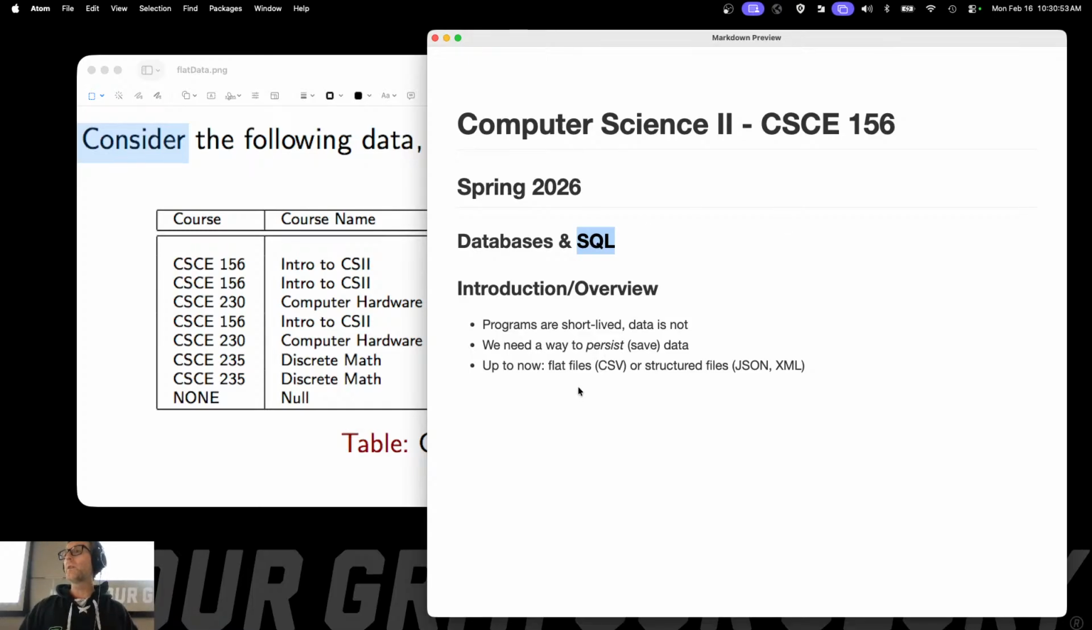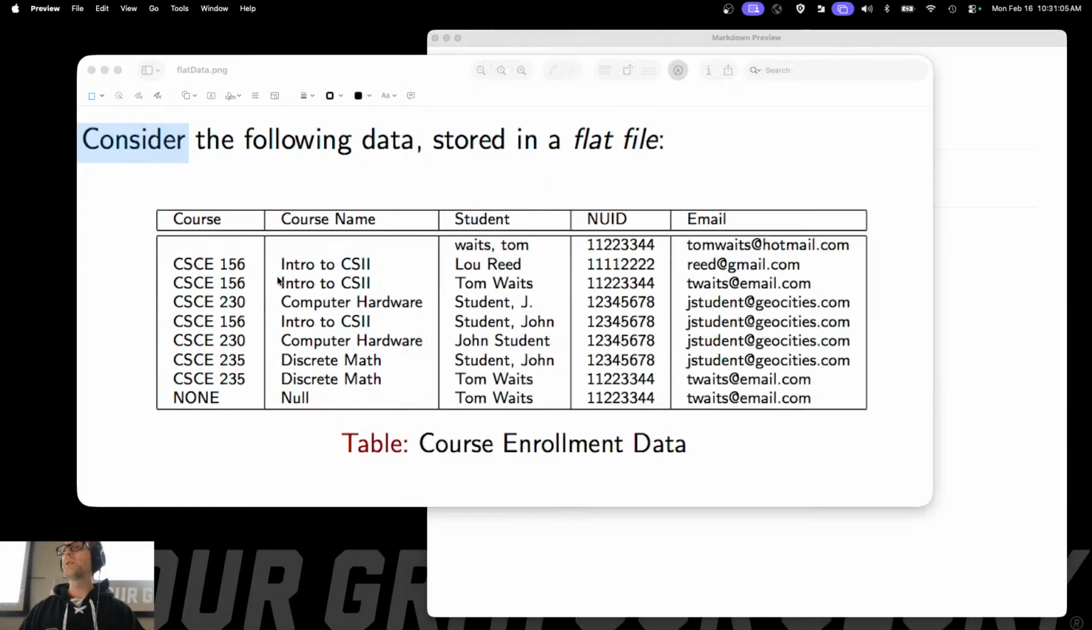Up till now, you've been processing data in multiple formats, for example, CSV, or structured files like JSON or XML, and those are not sufficient because those have a lot of problems. Here's an example, right? So consider the following. We call these things flat files. You can view this as a CSV file where each one of these columns is separated by a comma. What are some problems with this data immediately that you see? Anyone?